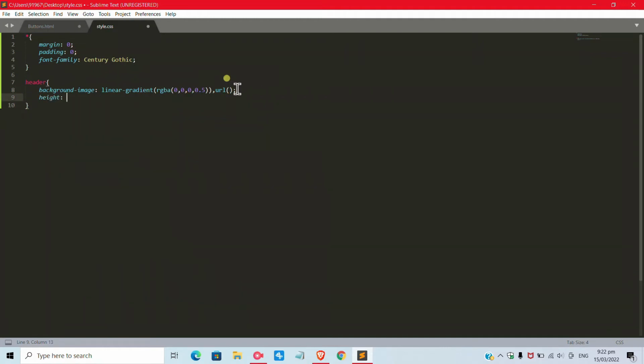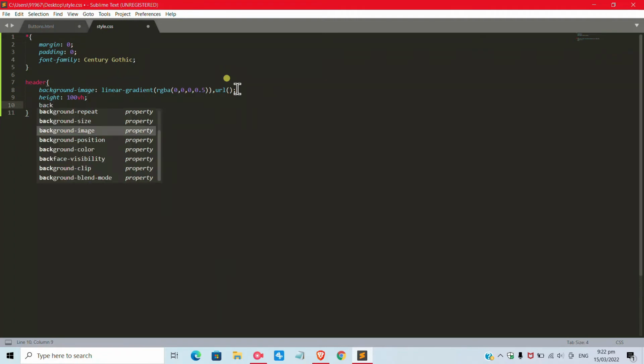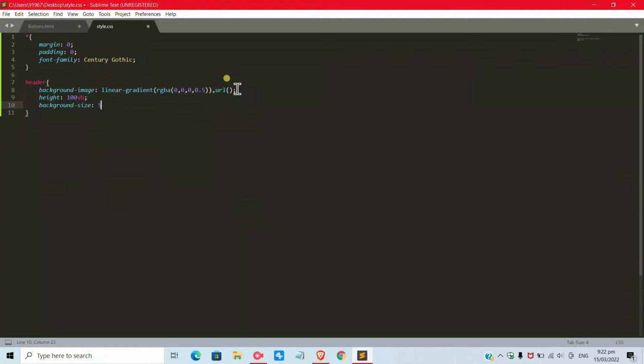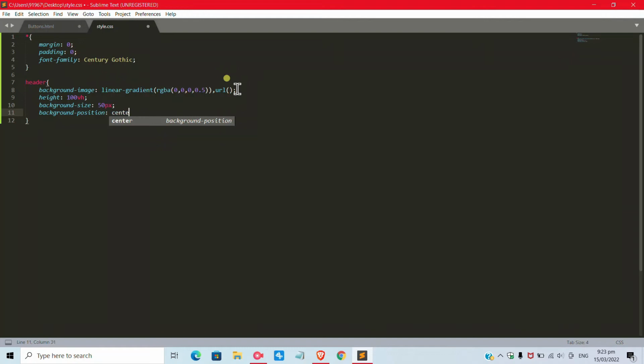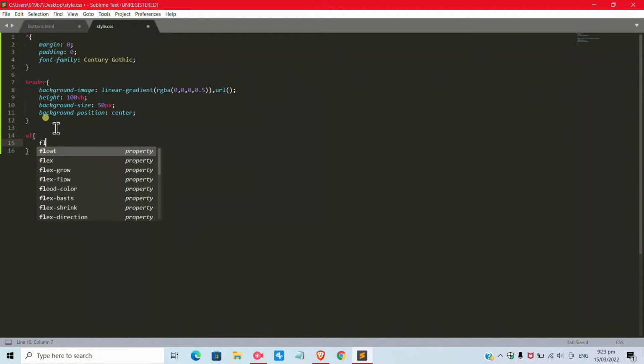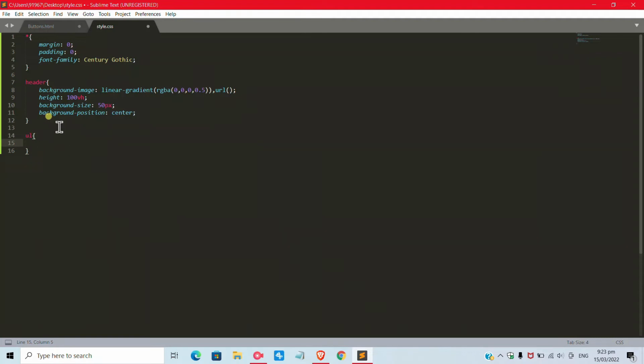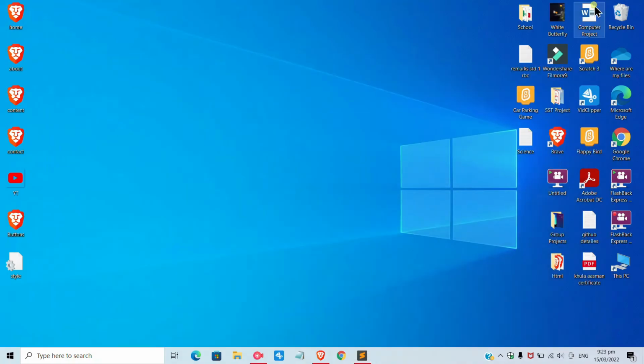And now I will put here a height, meaning the height of the buttons, and the height will be 100vh, and the background size you can put anything. I have put 50 pixels, and the background position you can put anything, meaning right or left. I have put here center. Then ul, meaning the buttons ul list, meaning how the list will be shown.